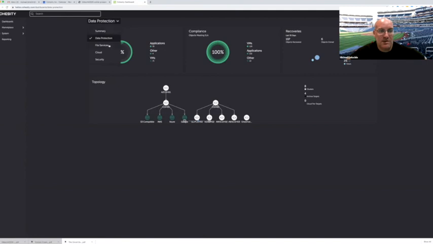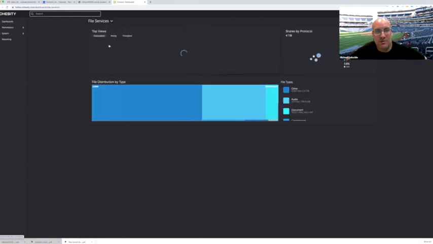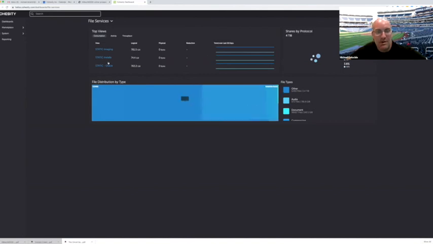File services, the same file services here. I can see a lot. It's nice that I can see by protocol as well as different file types. So if all of a sudden you're using a whole lot more audio files than before, you can get that idea right away.